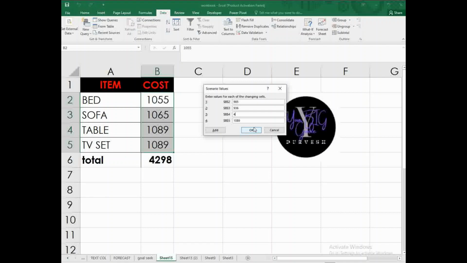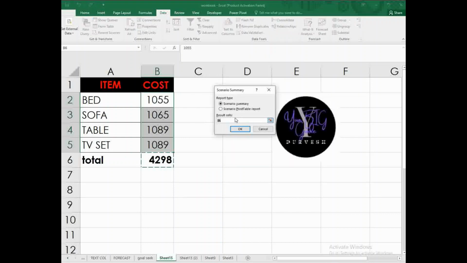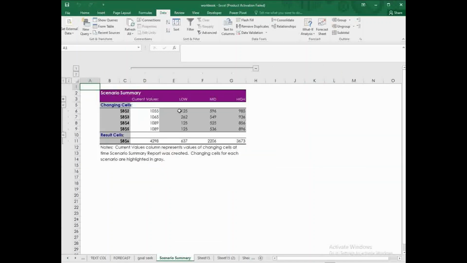This will not fall in high range, it should be about 896. Okay, and I click OK. So here when you're done with those, you can simply click on summary. When you click on summary, the result cell will automatically be selected, and you can simply click on scenario summary, or you can make it as a pivot report, pivot table. So simply we click here, and here you are.